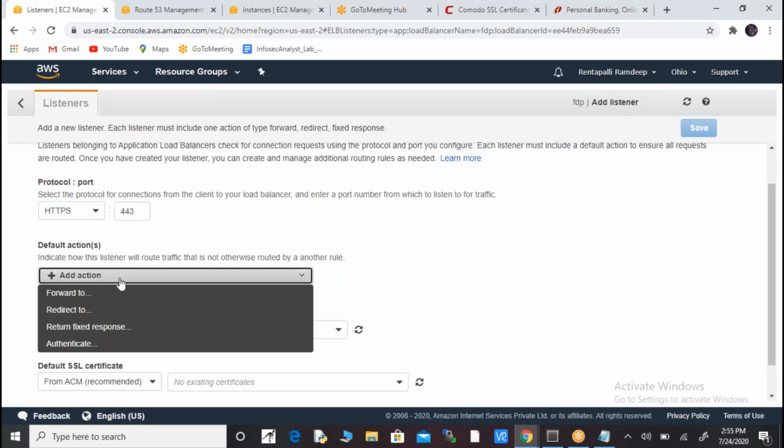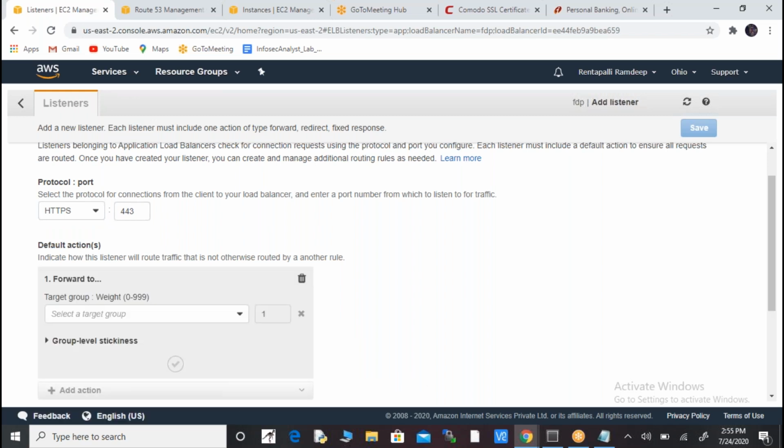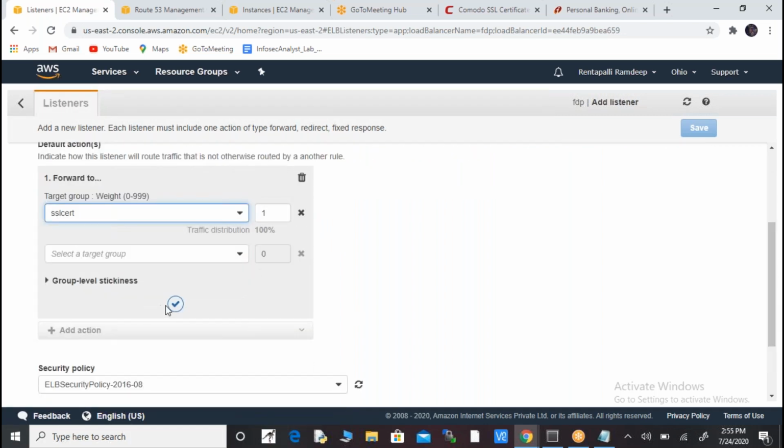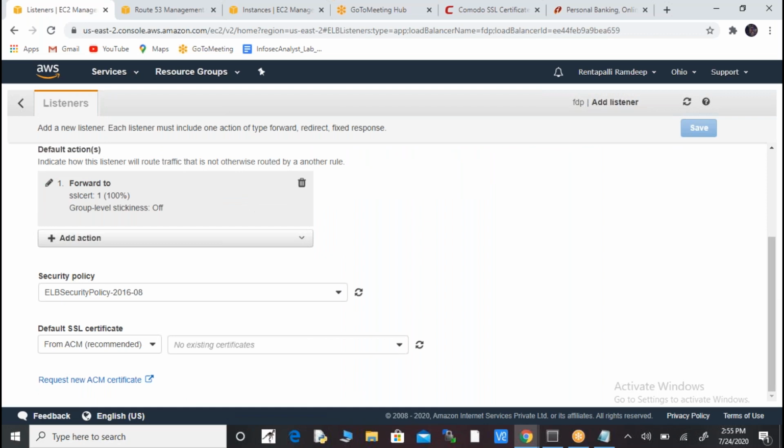Now we can add an action. This action forwards to our target group. Our target group name is SSL certificate, SSL set. So now choose our target and then click on OK. Here it shows two more options: security policies, and the second one is default SSL certificate.